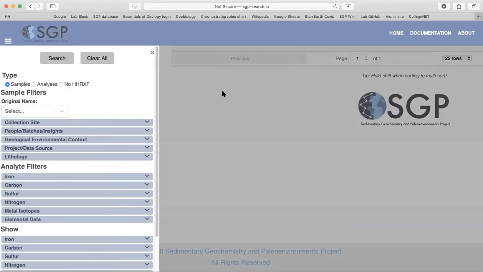Entering the website, you will see a menu on the left that you can use to create your search. This actually creates an API call that is used to query our database, and I'll show you in the end how you can save that API call for documentation or reuse. Any API call or search query has three parts: a search type, filters, and show.